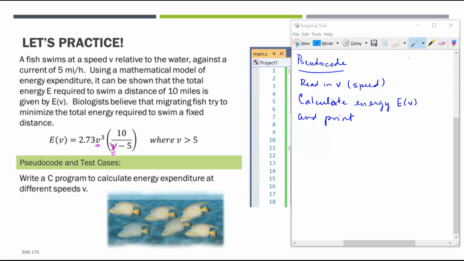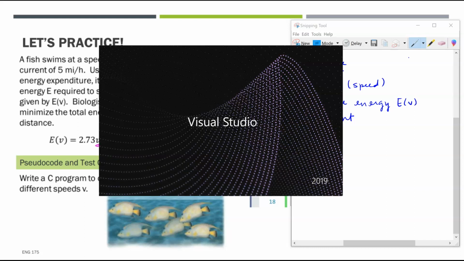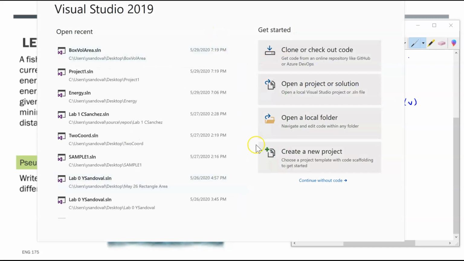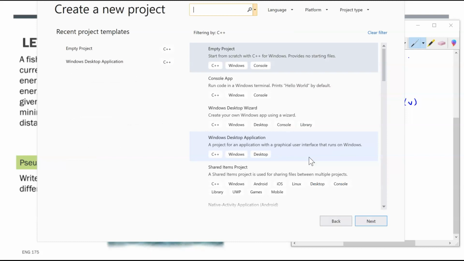Once we set up our pseudocode, now we're ready to translate our pseudocode into the C programming language and run that through Visual Studio. So let's go ahead and open up Visual Studio. We're going to hit Create New Project. Then it's Empty Project, Start from Scratch. Then we'll go with Next.